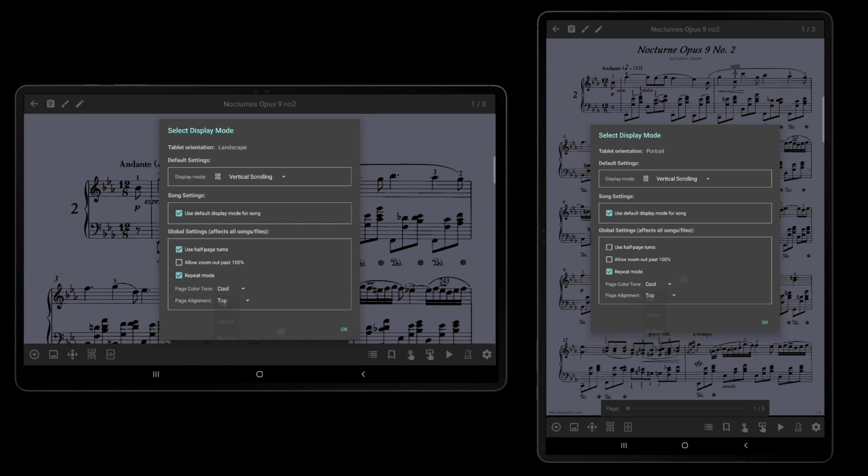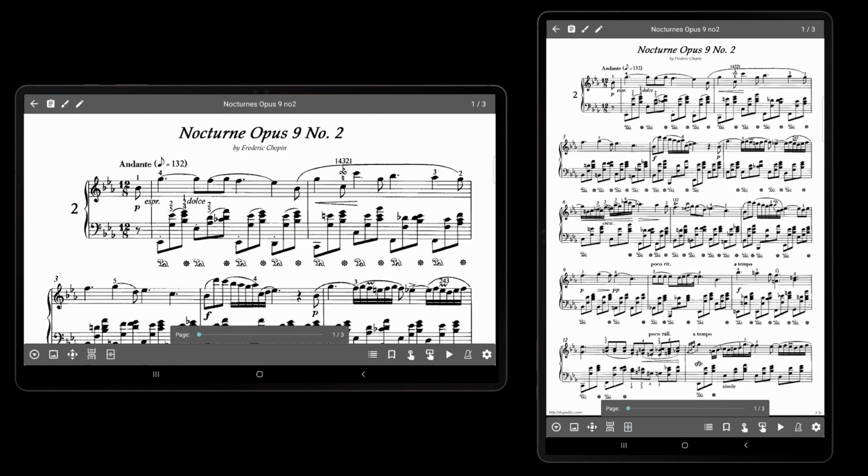While there are many settings in Mobile Sheets, few are as important or impactful as the display mode. It is worthwhile to spend time adjusting the settings to find the best combination of options to match your needs and get the most out of Mobile Sheets.